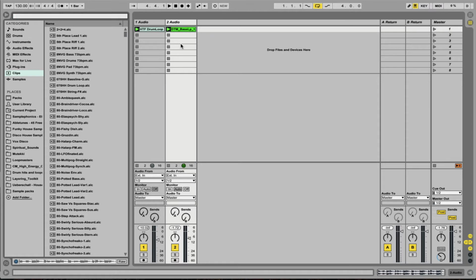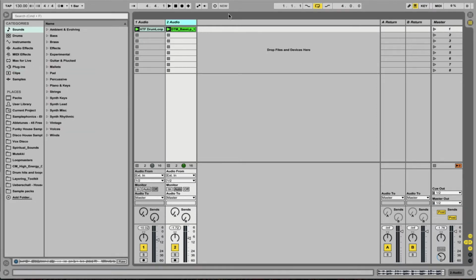You may have noticed when I dropped this clip onto the MIDI track, it changed it automatically into an audio track. That's because the loop was actually originally an audio file. I had a look. I don't actually have any MIDI clips, so I'm going to show you how to make one from a MIDI instrument.